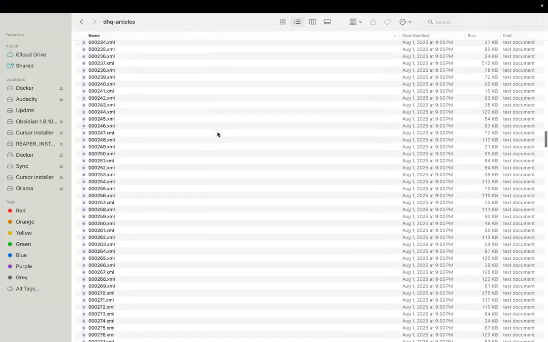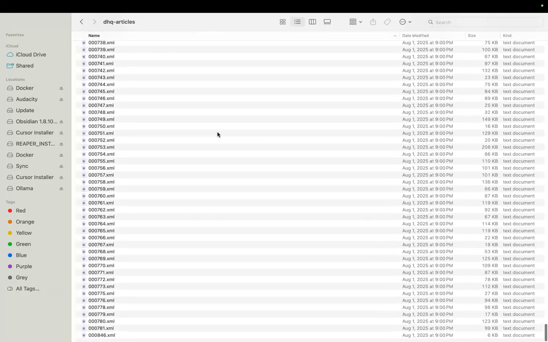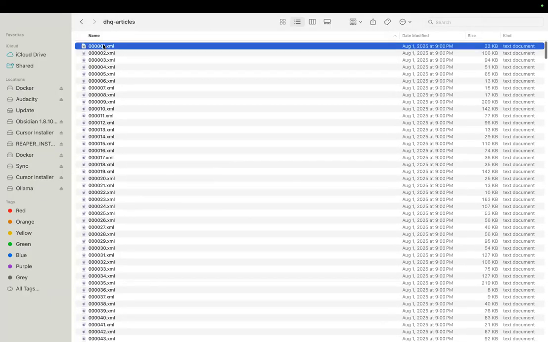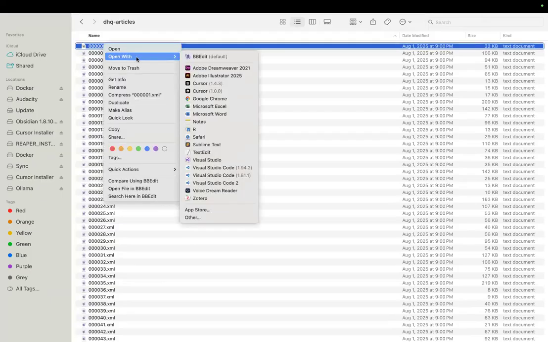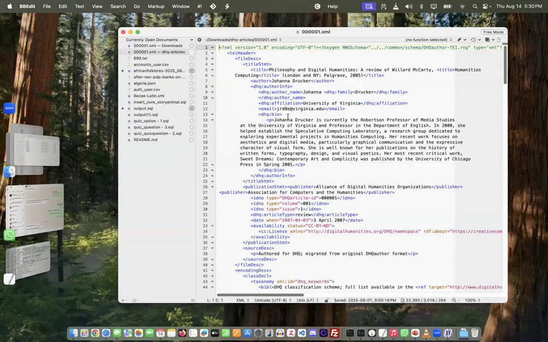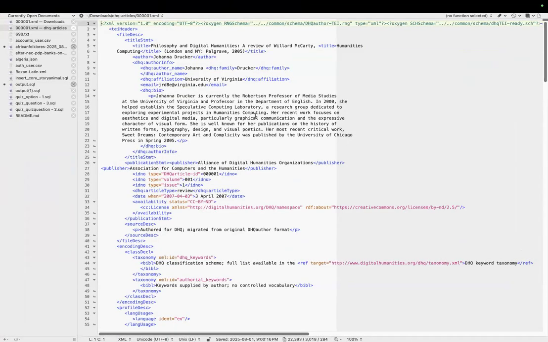So let's see, how many publications do we have? People's publications. So we have 846, obviously, 846 publications. And then if you open this particular data set, so let's say we open it with BBEdit. So let's just open it. You can open it with any notepad. This is what XML is all about, how XML looks like.